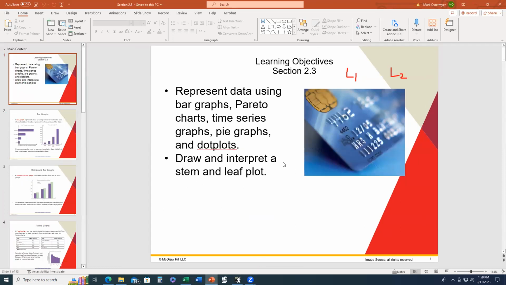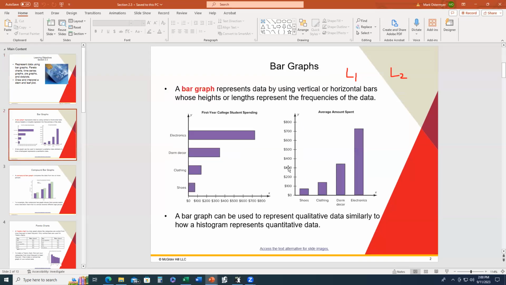All right, there are just a couple of other graphs, ladies and gentlemen, in section 2.3: a bar graph, a Pareto graph, time series plot, pie graphs, and dot plots. You know, I don't see a stem and leaf plot. That's bizarre. Okay. All right, we've all seen bar graphs before.